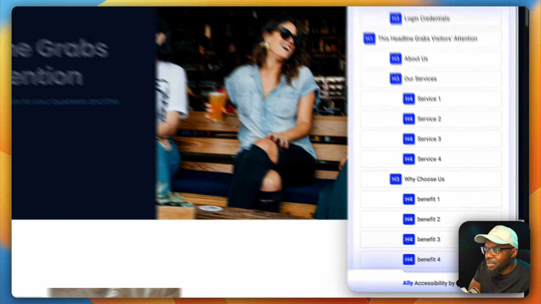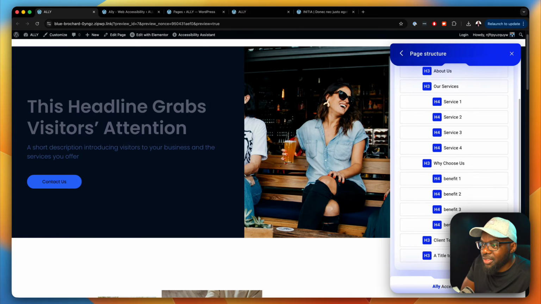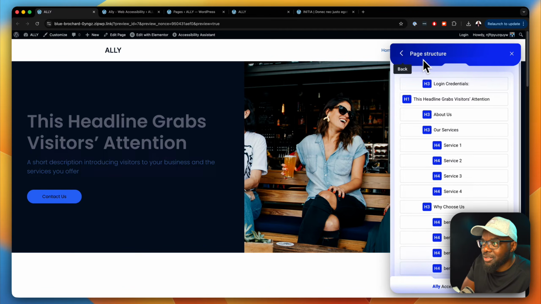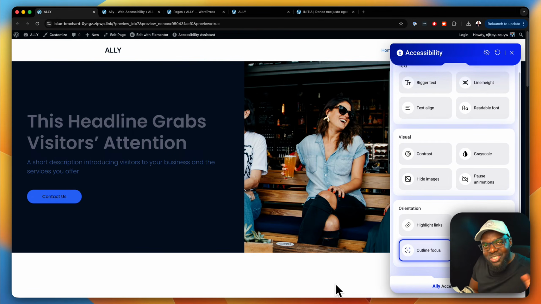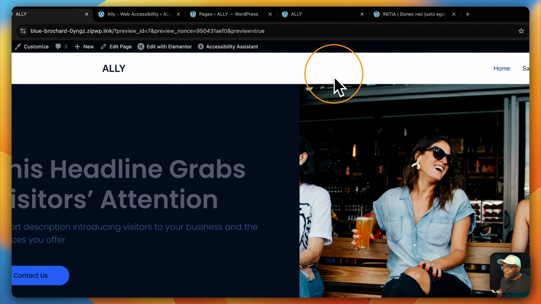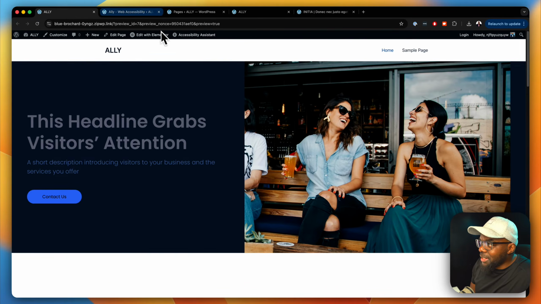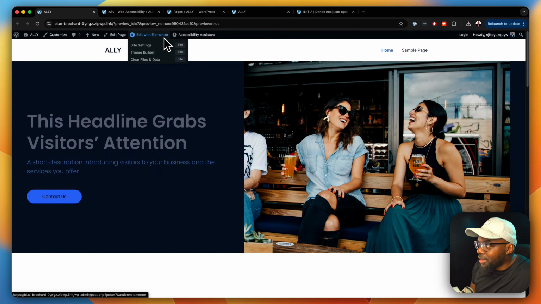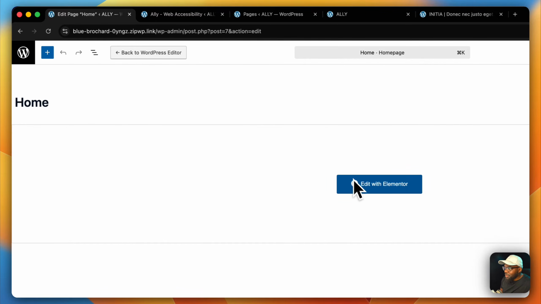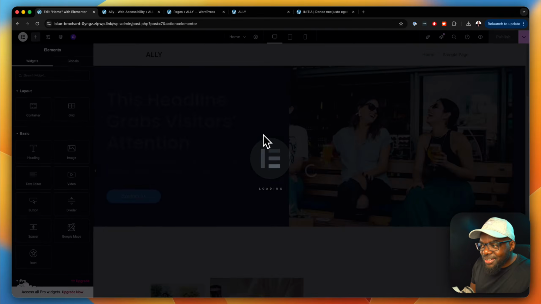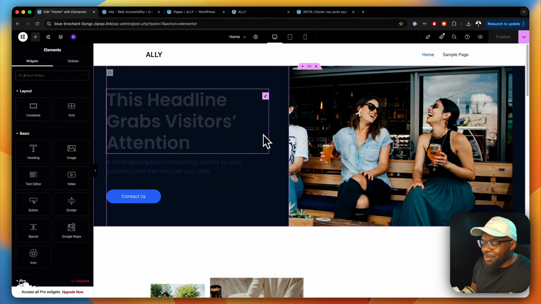Page structure. So it's telling me everything here. Wow, this is brilliant. This is fantastic. Okay. So the question now is, does this work with Divi? Because right now this website is Elementor, and yeah, this is Ally by Elementor. You can see Elementor is right here. If I go in, I can edit this page with Elementor, right? You see that? This is running Elementor. So the question is, does this work with another page builder?